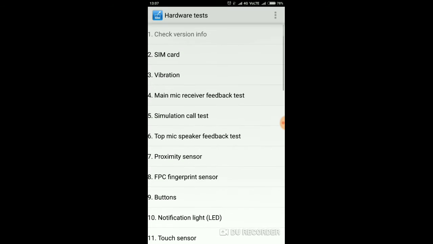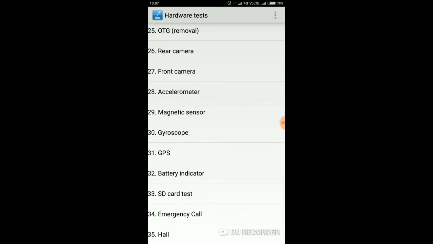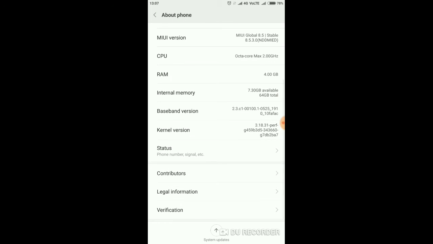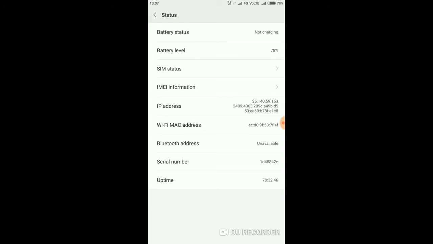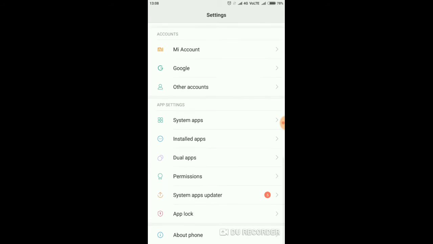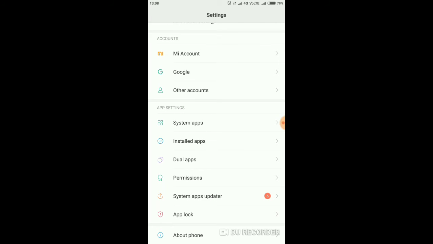You can know if your Android device is not working well using CIT or hardware tests by continuously pressing on kernel version. If I go on status, then it's gonna give all the phone number and all that stuff, and it shows also the uptime for how much time you have used the phone since the first boot, which is 78 hours.